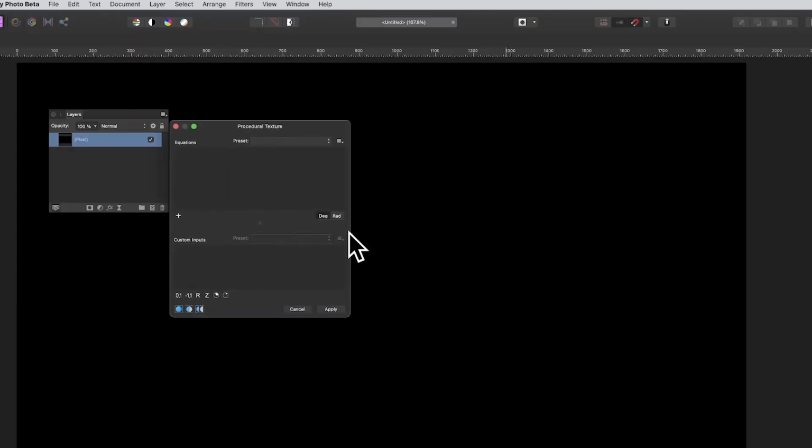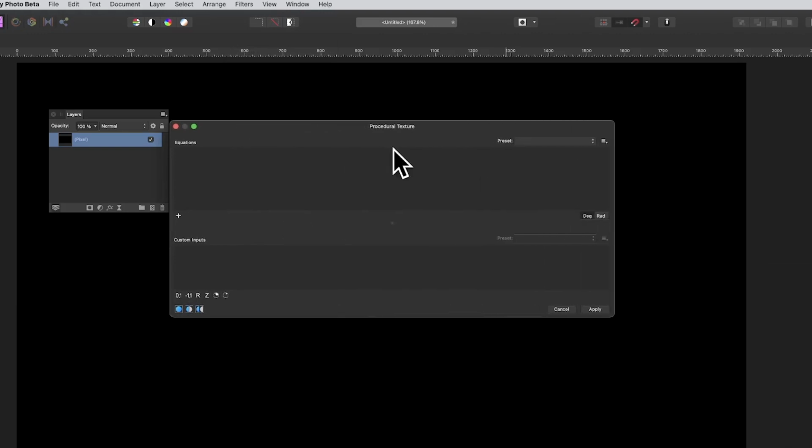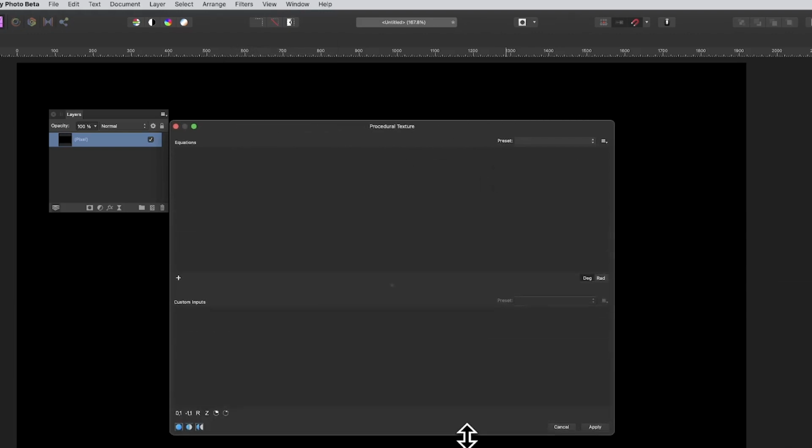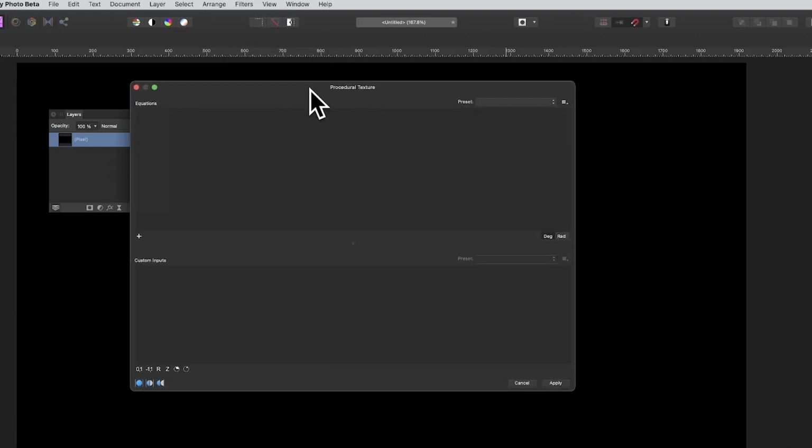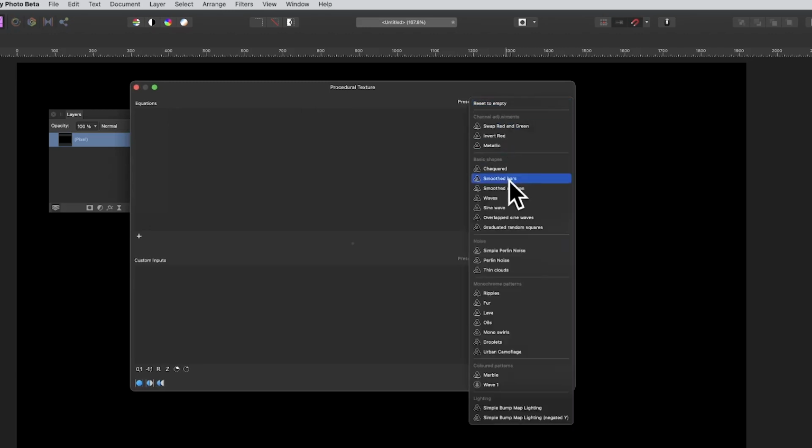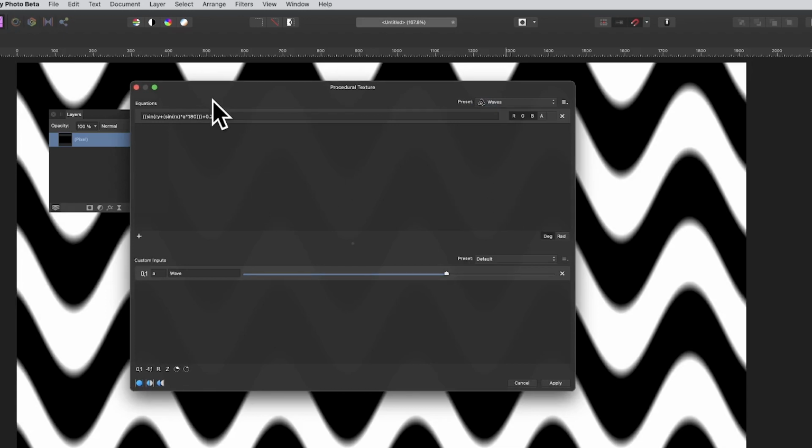Now unfortunately this panel always resizes to a size that I don't want. I want it a bit bigger than that, so I'm just going to resize that. Also you've got presets, so you can just go down here. I'm going to go with Waves, a real nice preset, and you've got that initial preset there. However, this equation is not the way I want it.